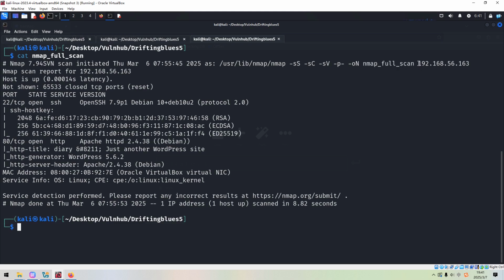Although you can notice here, the IP address has been changed as I re-imported the machine into VirtualBox. So this time, a different IP address is assigned to the target machine. From the Nmap scanning results, we can tell that the target has two open ports.